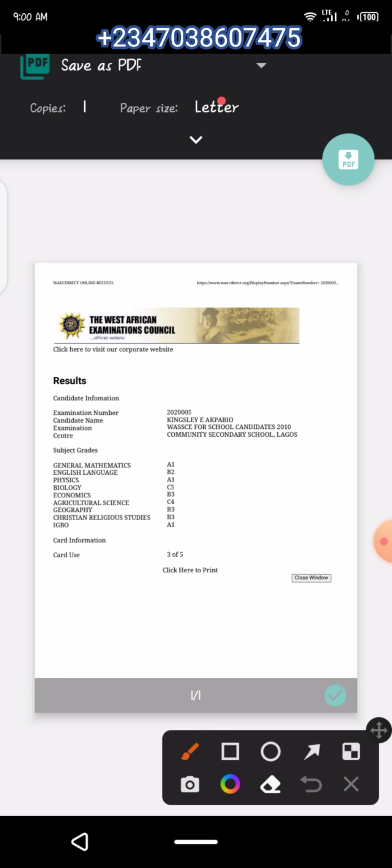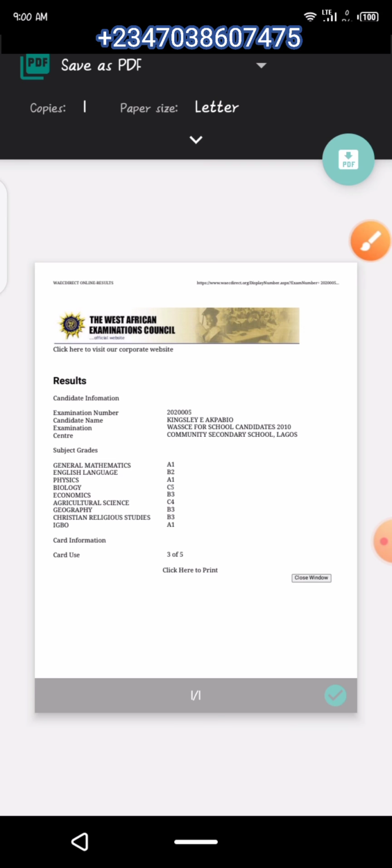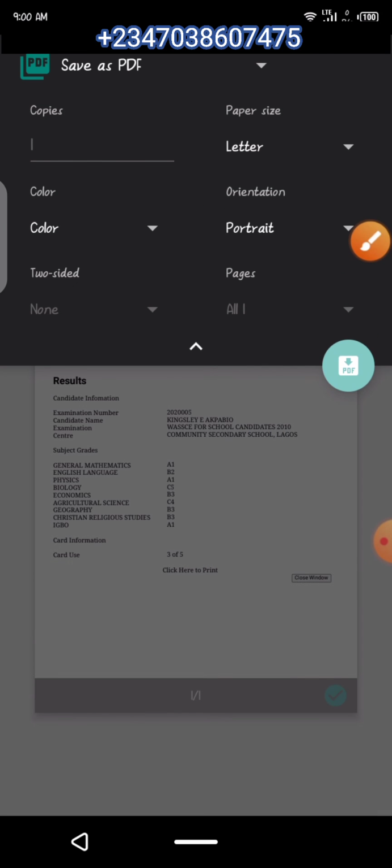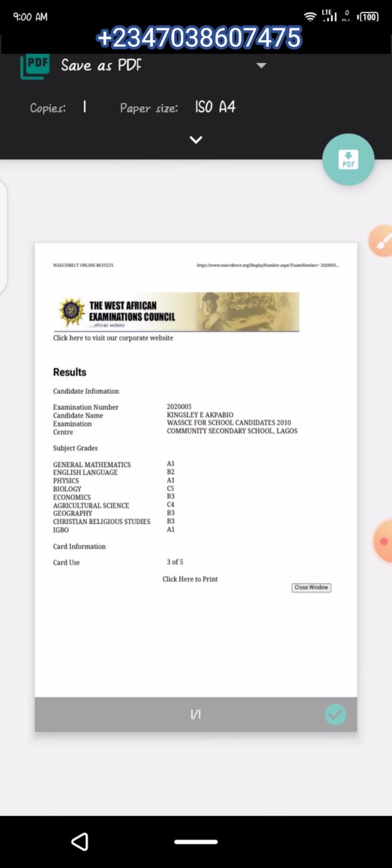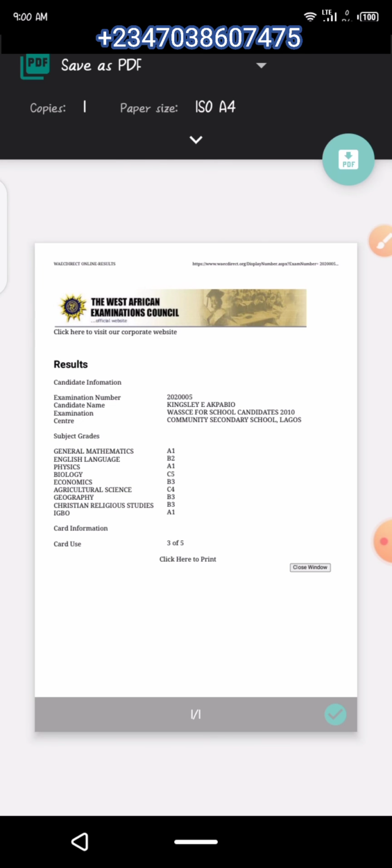Now as it is, you can decide to change it to A4 and print it out if you're connected to a printer, or you can decide to save it as a PDF to print anytime and any day that you want to print out your results. I believe this is very helpful.